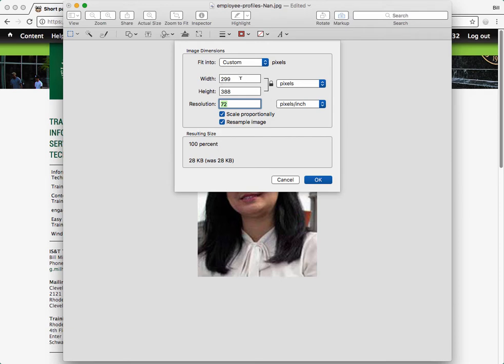Over here, you've got the width at 299, and the height is 388. But remember, we were talking about how the height wasn't as important as the width. Now, let's say that the 150 is what our width is going to be. Notice how if I change the width, it also changes the height. That's because this lock is on and it is scaling proportionally.